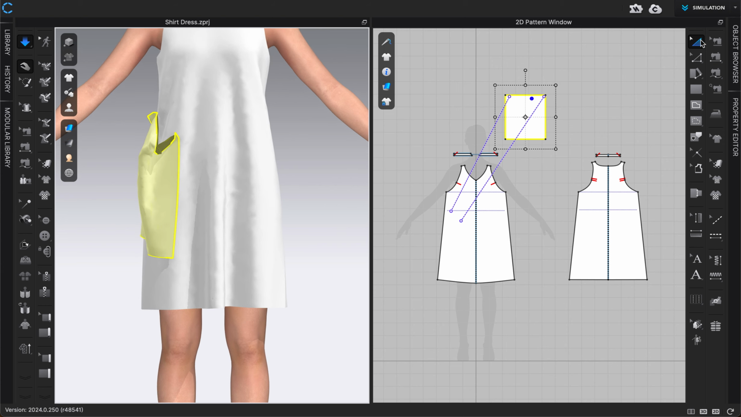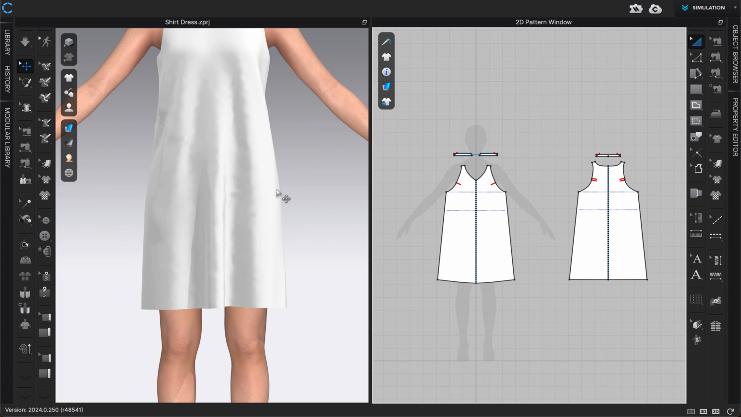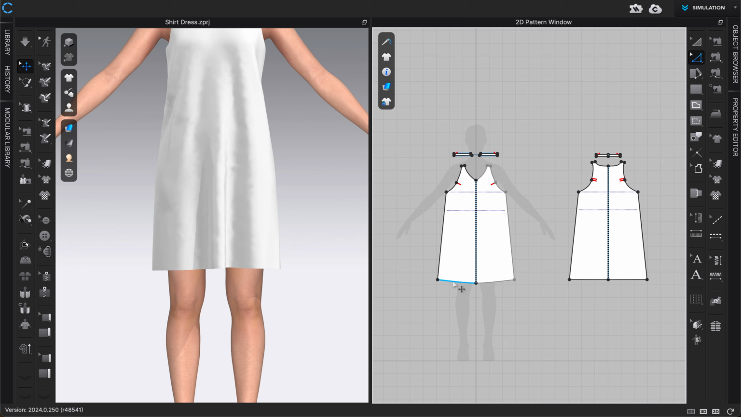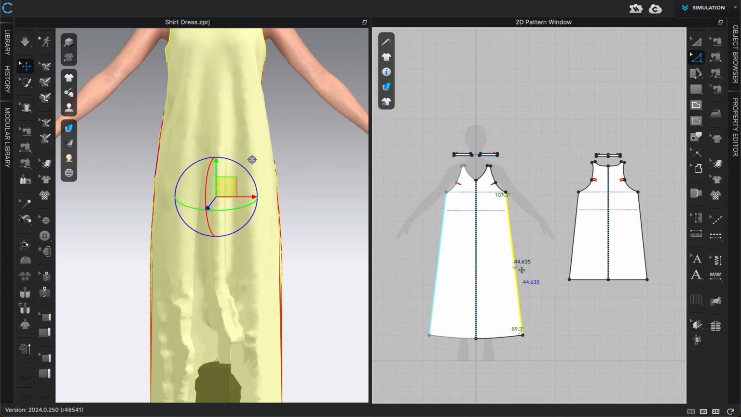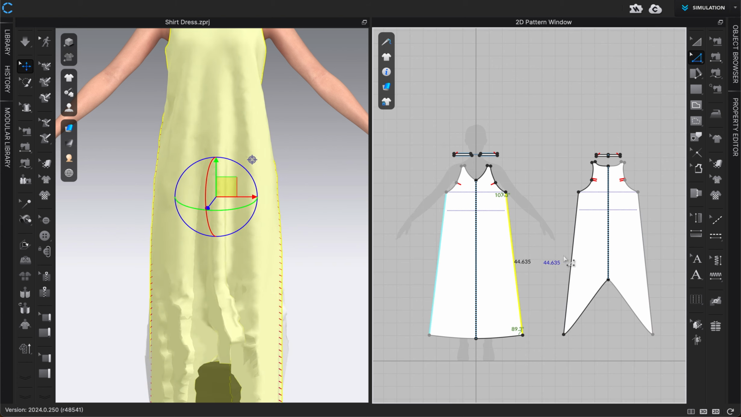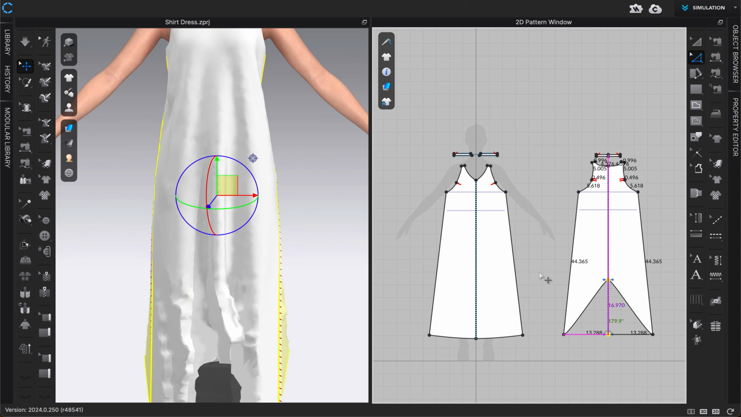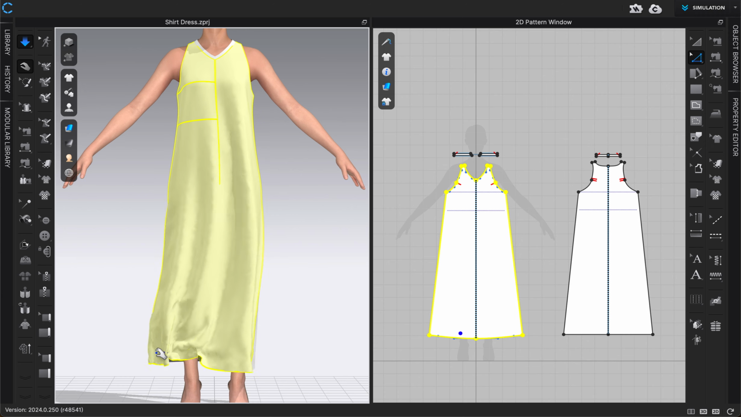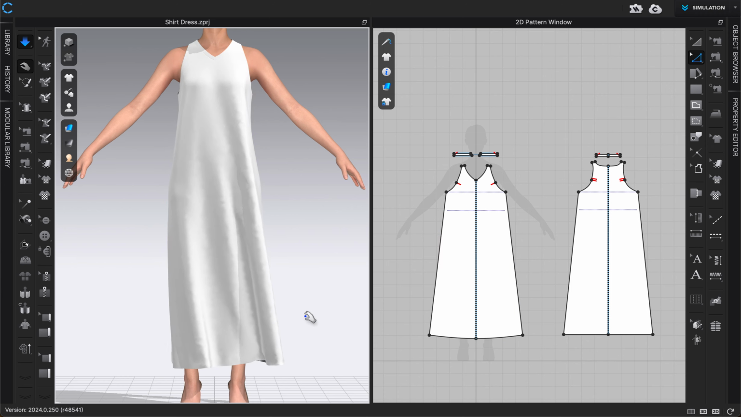I'm going to delete this pattern piece right here. We can also tack fabric from one pattern piece to the same pattern piece. So I'm just going to extend the length of this dress so that it's long, take the length of that and make the back match it. So I'm going to right click, change length, 44.365, I think it was 635. That's close enough for this example. Just making the back match that. And getting it to simulate.